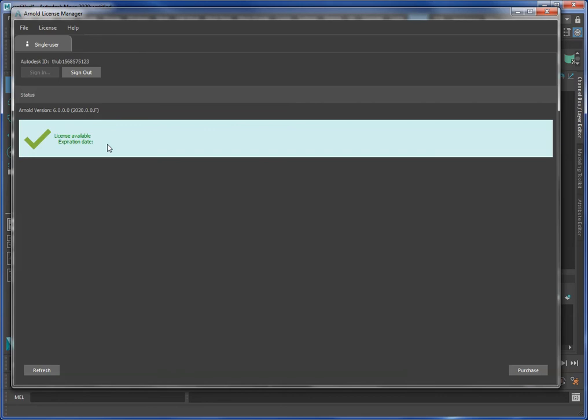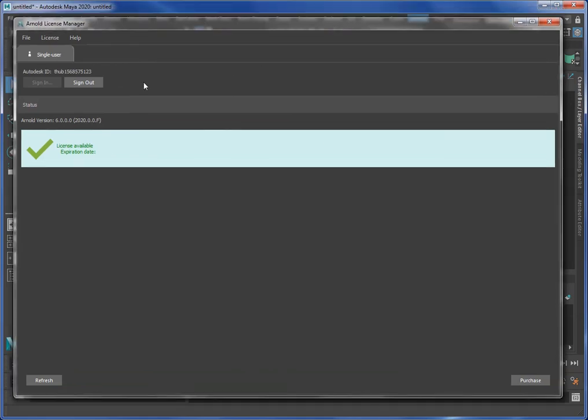So with this done, I'm signed in. I can kick off a batch render, and it's going to use my single user license of Arnold to render. And that's it. I don't have to do this again. Arnold's set up, the single user licensing is set up. I just have to sign in, and I'm signed in now. That's it. Thanks.